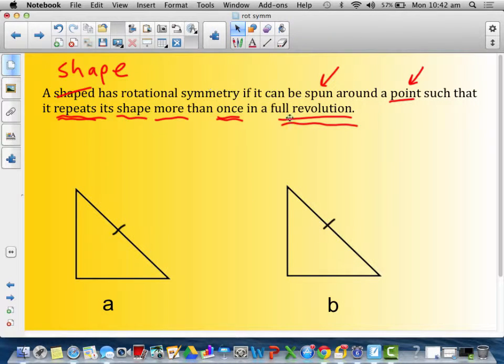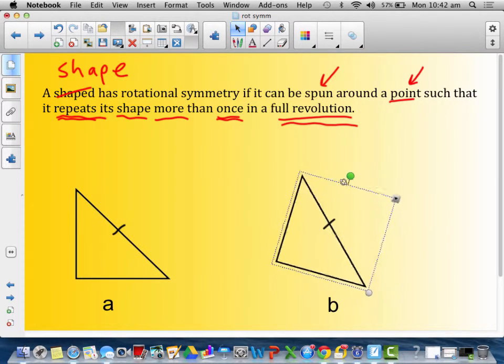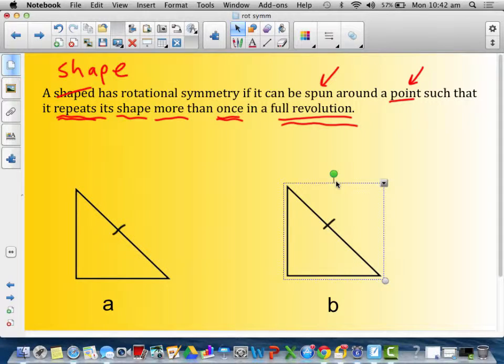Okay, and we're back. Now let's see if it's got rotational symmetry. Let's turn it. Well, does it look the same? Oh, that was meant to be grouped. Sorry about that. Let me start that again, please.